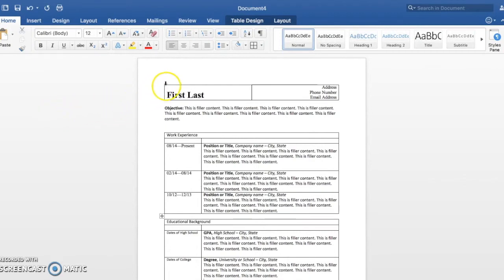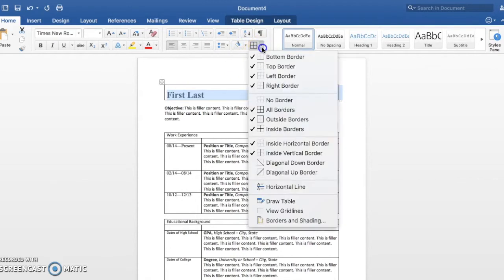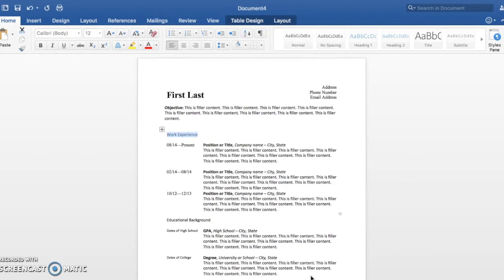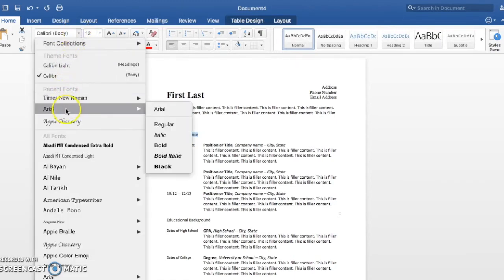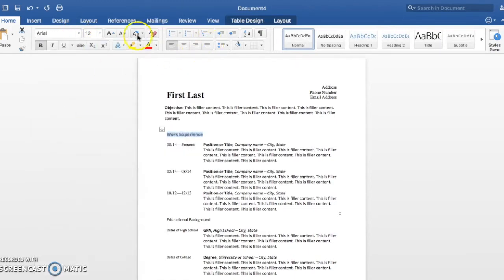Click into any table and click on the little box in the upper left-hand corner. This will highlight the entire table. Then, click on this section and select No Border. Highlight the titles of your different tables, such as Work Experience, and make them bold. Change the font to Arial. Go to the font section of your homepage. Make the titles all caps except for your personal information section.